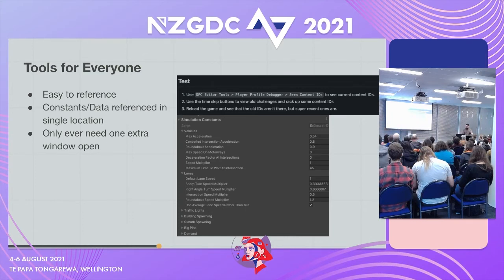And they're all just referenced in the same spot, so you don't have to hunt around menus like when you download a bunch of different plugins and they treat windows and tools as separate things, and it just becomes a mess. And so, for example, with pull requests that we do, it's really easy to reference a tool. You say DPC editor plugin, DPC editor tools, you say play a profile debugger, hit this button, and that'll allow you to test stuff really quickly.